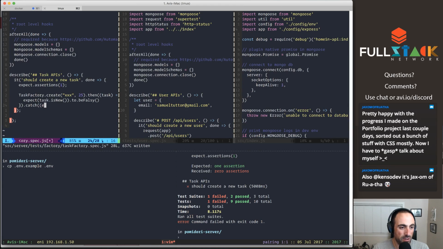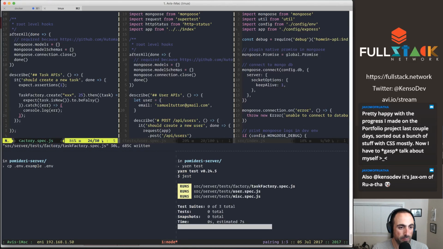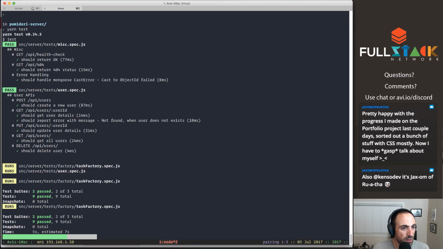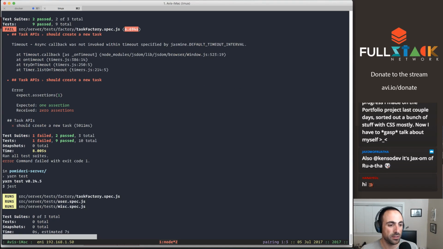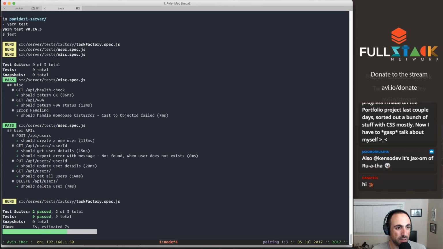So error. Console.log error. So no, no. It's swallowing the error 100%. So look, it's going to show it and then it's swallowing it.